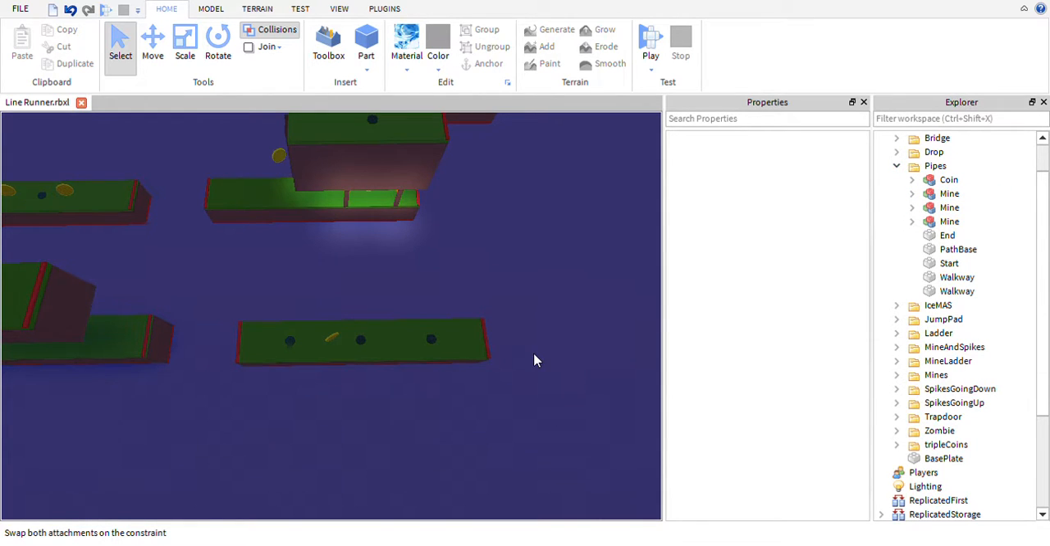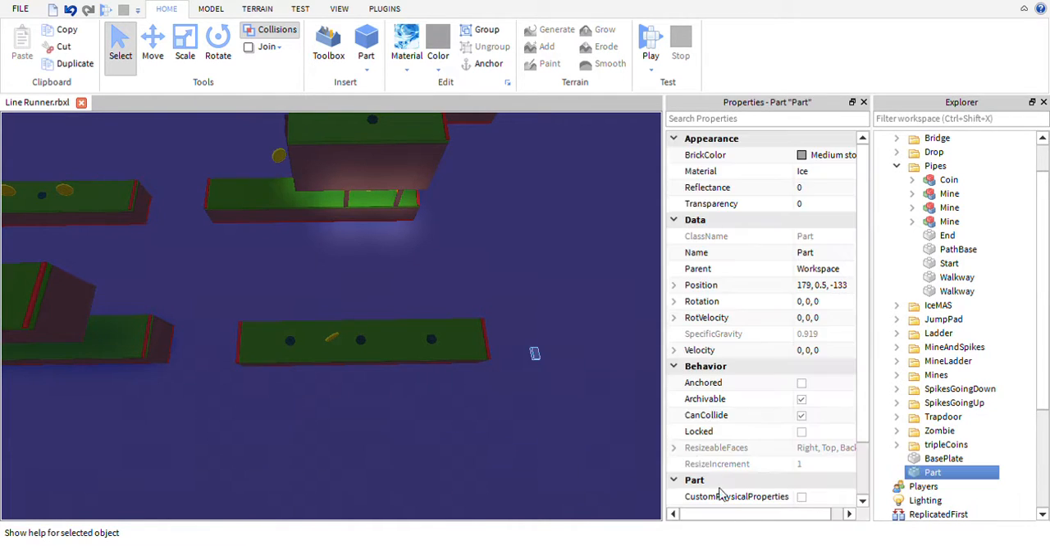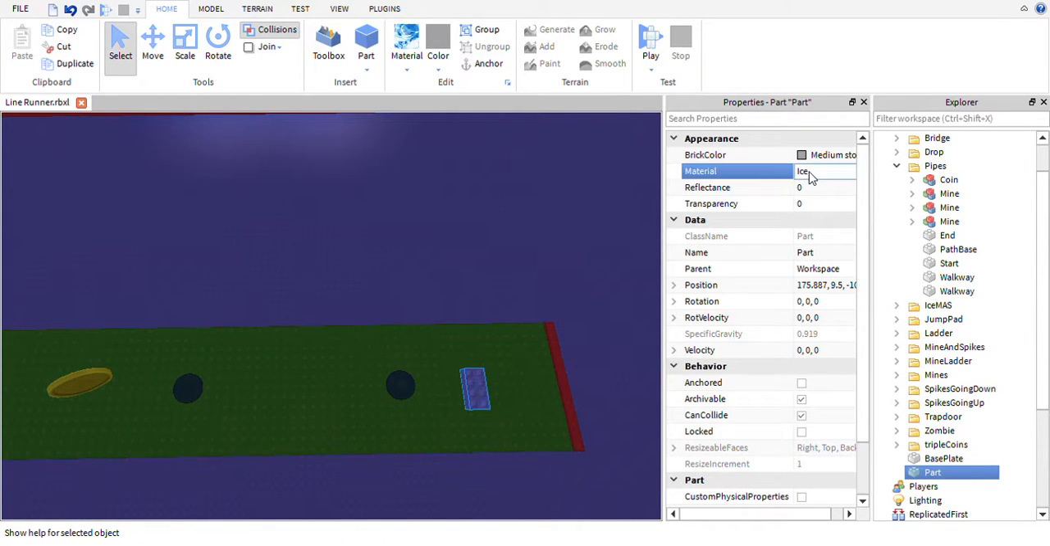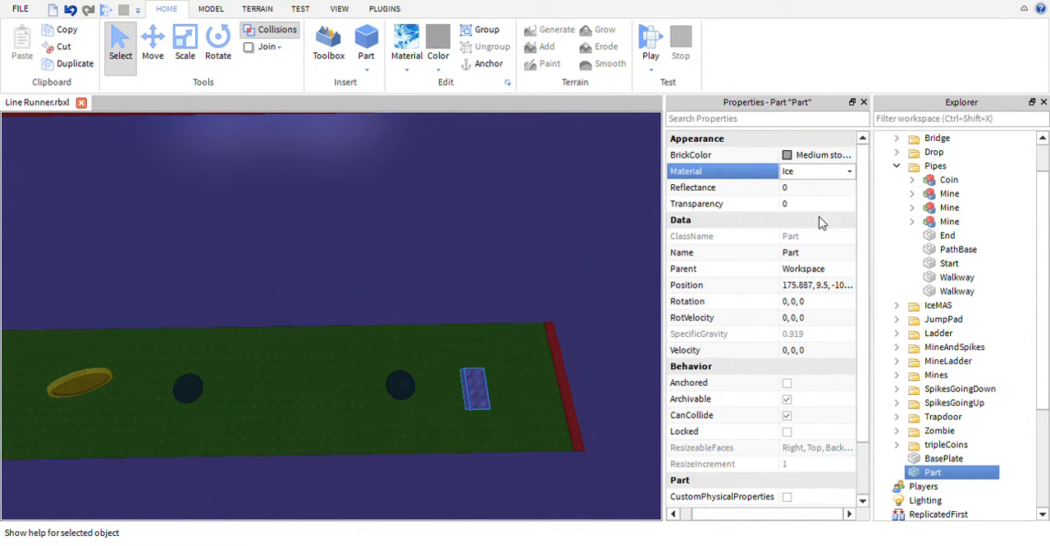So say we click insert object, we do, what could we do? I'm trying to think. What's that thing called? Model? No, part. Part? Yeah, okay. Part. Actually, yes, part, and we click this. Material. We want to change it from ice to, sorry, plastic.